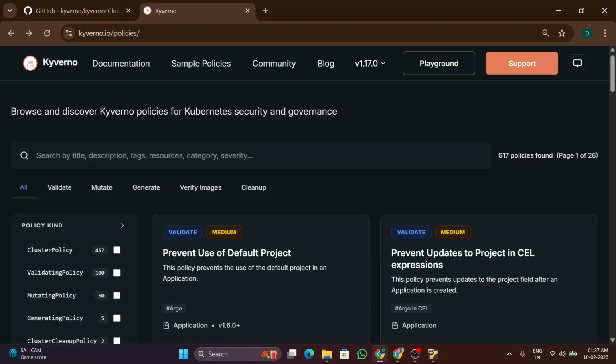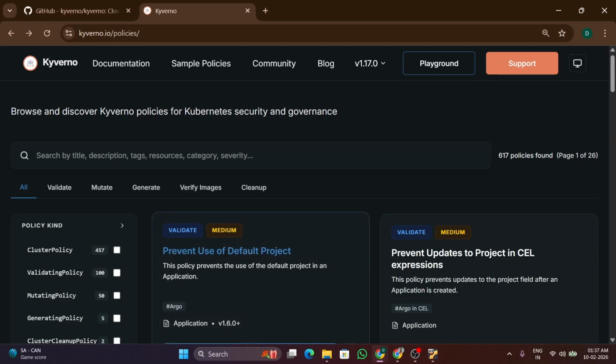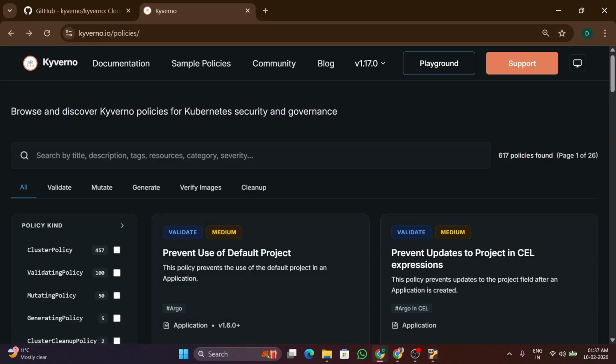So the next part is, what is Kyverno? Kyverno is a Kubernetes native policy engine that lets you write and enforce cluster rules using simple YAML instead of code. Kyverno helps keep a Kubernetes configuration secure and consistent automatically. Kyverno is like a security guard for your Kubernetes. You write rules called policies. Kyverno checks every resource against your rules.